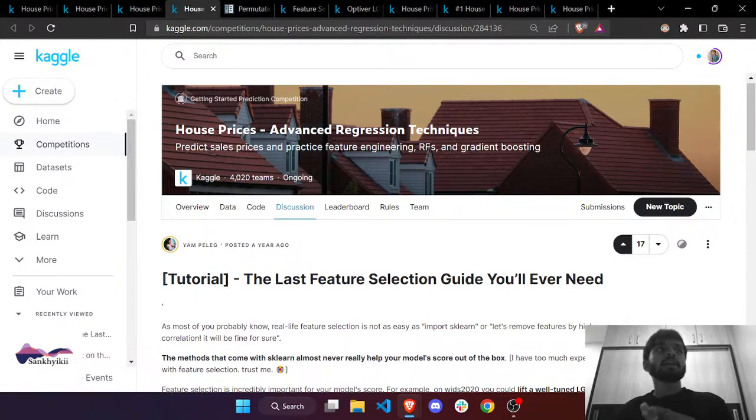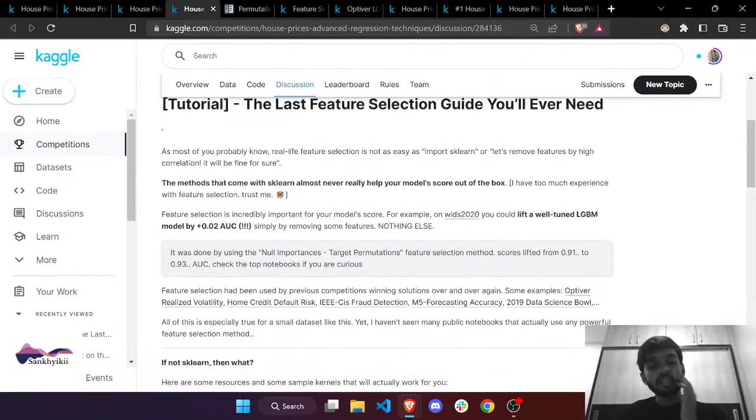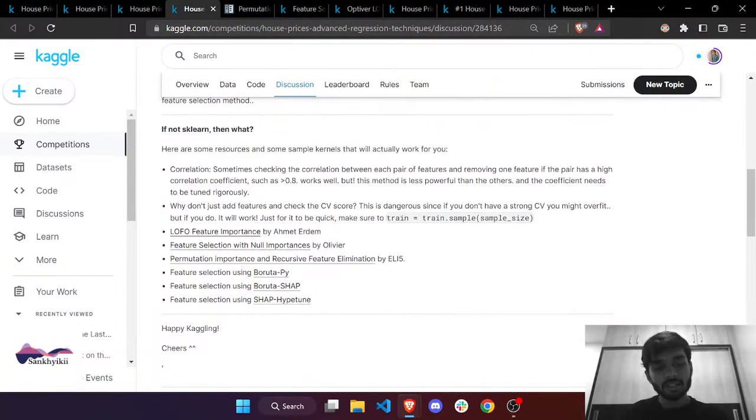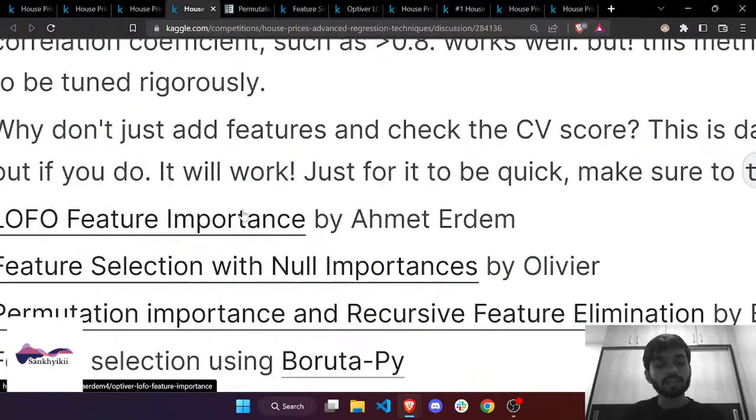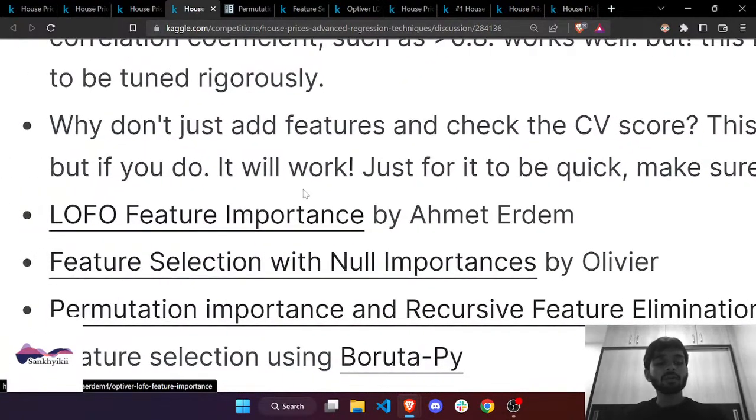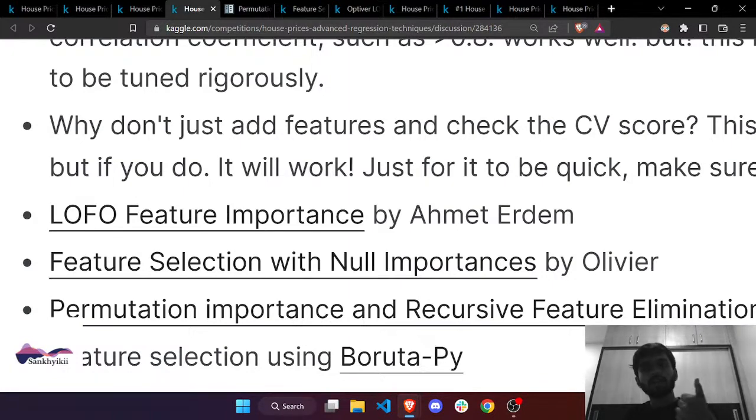Hence, what Yam is suggesting is to use a technique which is more generic for feature selection. One of the techniques he is suggesting in this post is called LOFO feature importance. You can follow the other posts also, but for now, I would just say that this LOFO feature importance is the one I find most interesting.